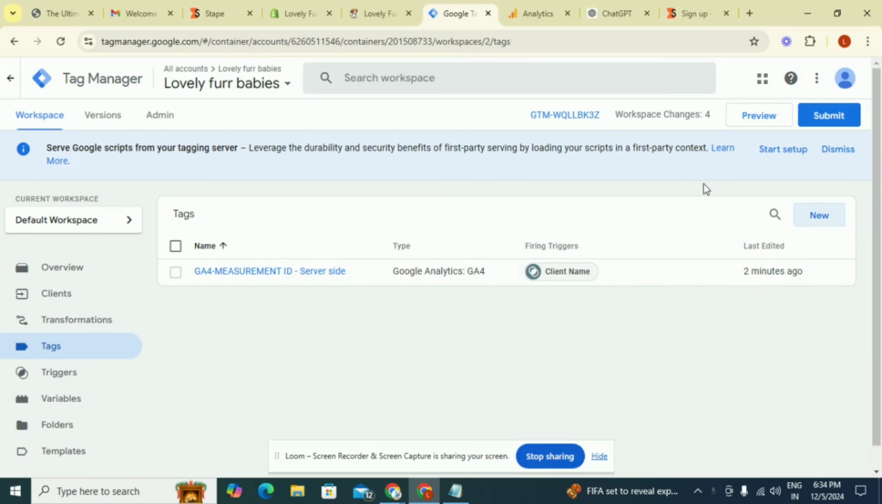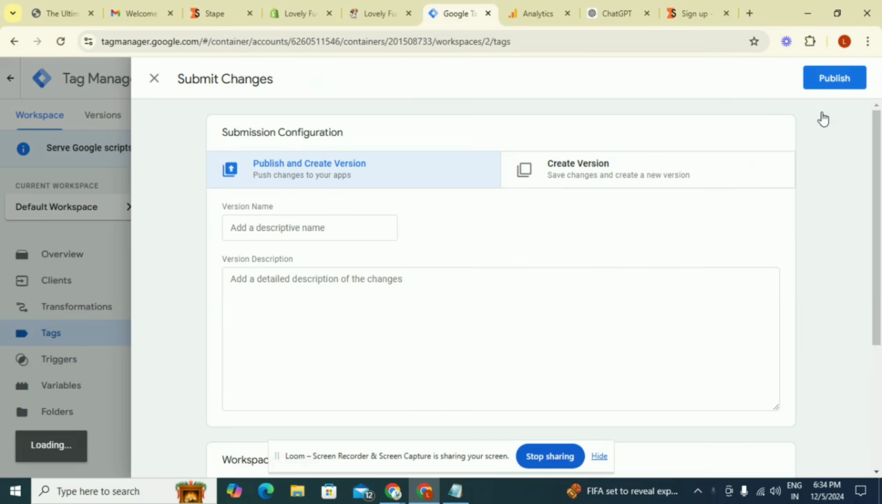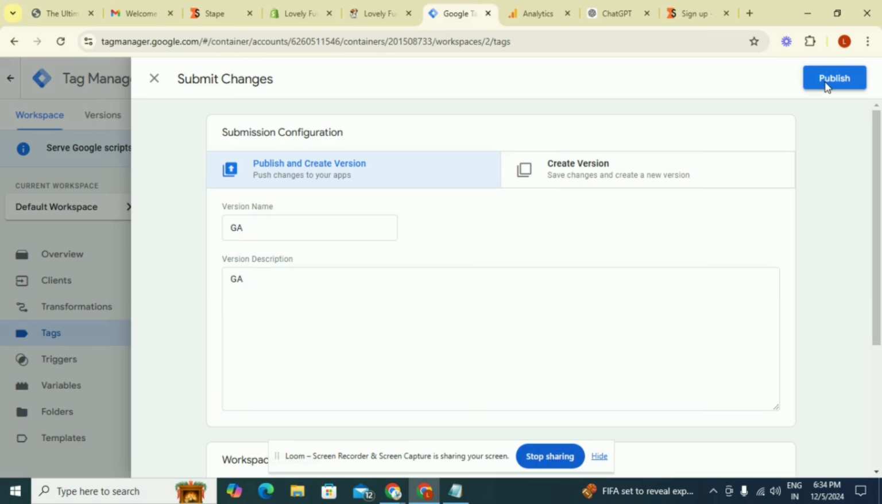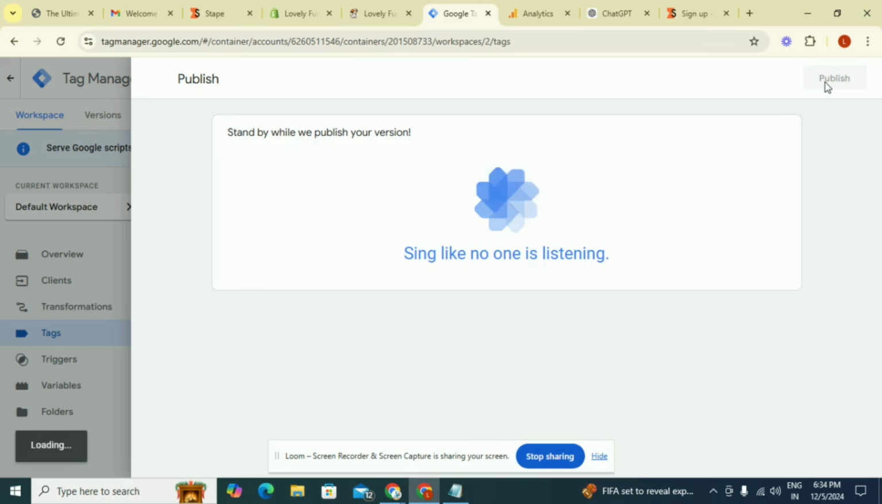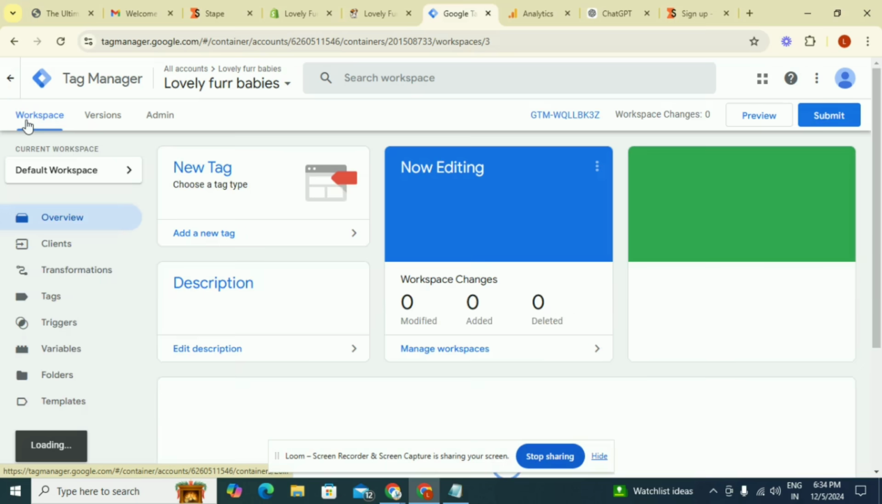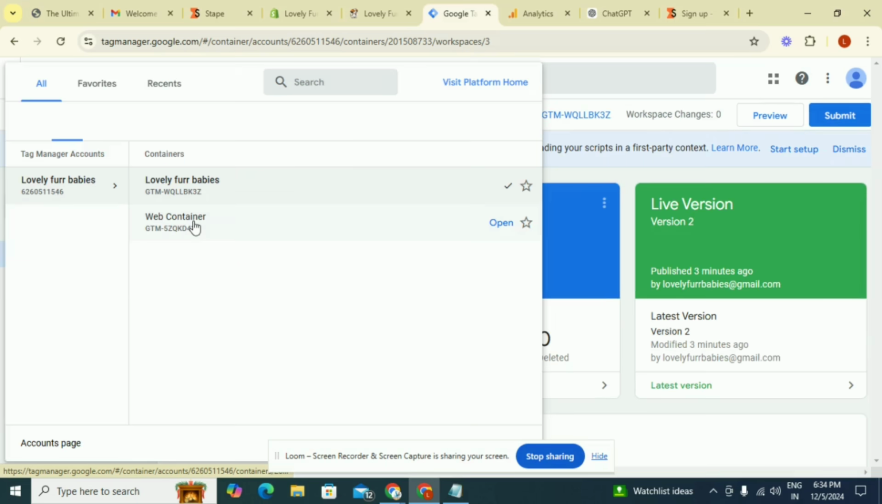Now click on submit and write version name. Then click on publish. Now go to web container. Now select web container.